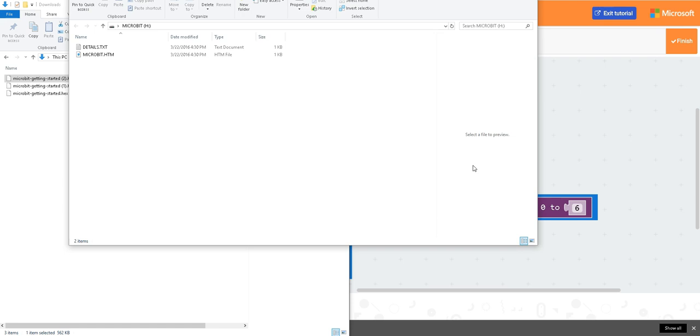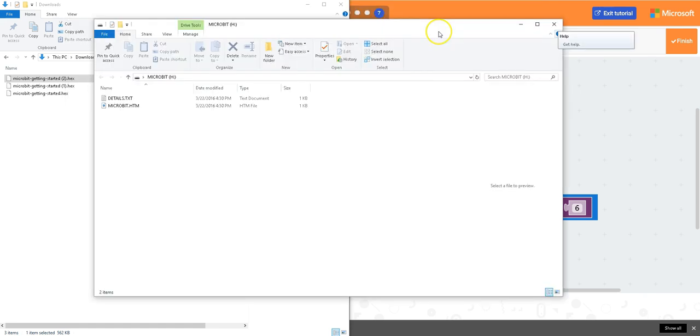Great. Pretty fun. I hope you were able to follow along through this walkthrough tutorial and that you can now program your microbit.